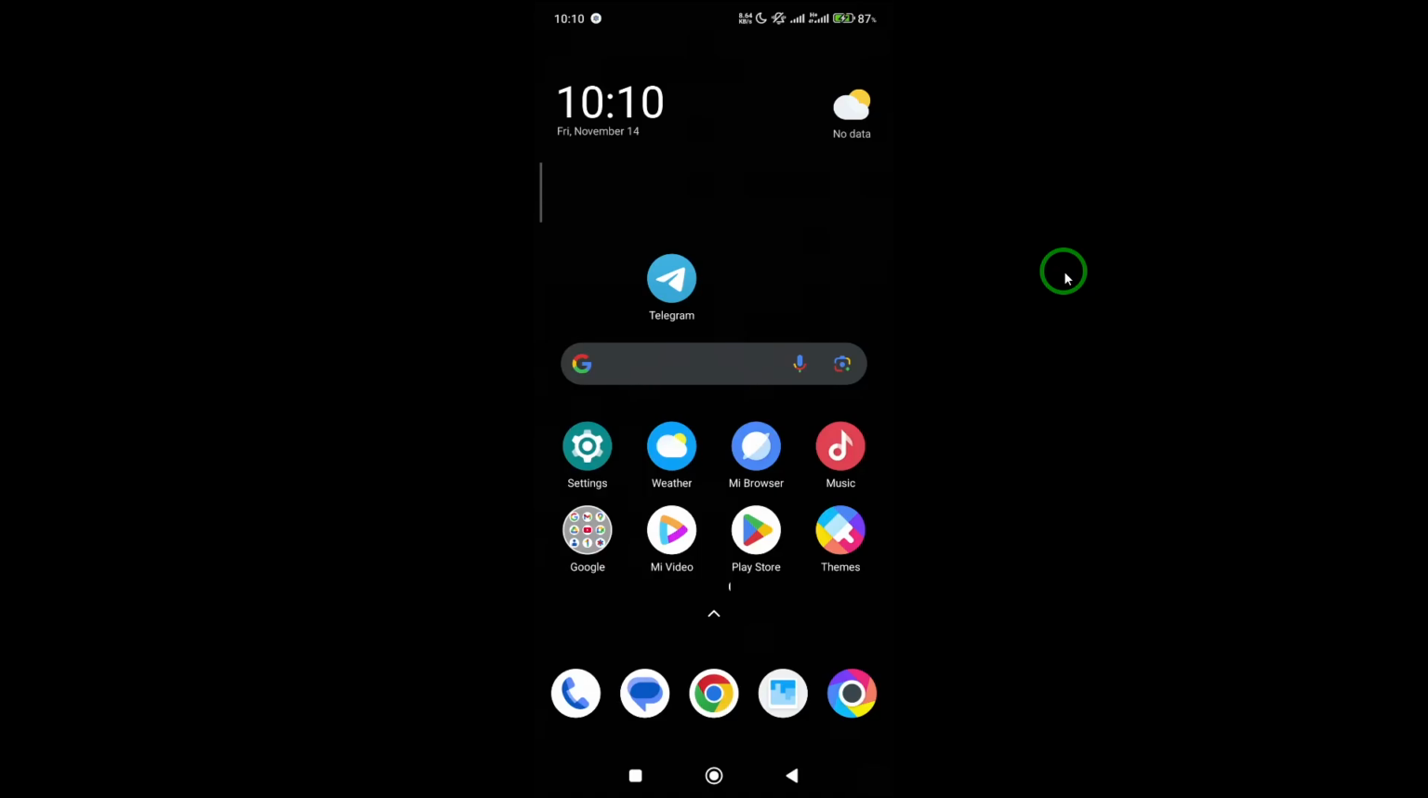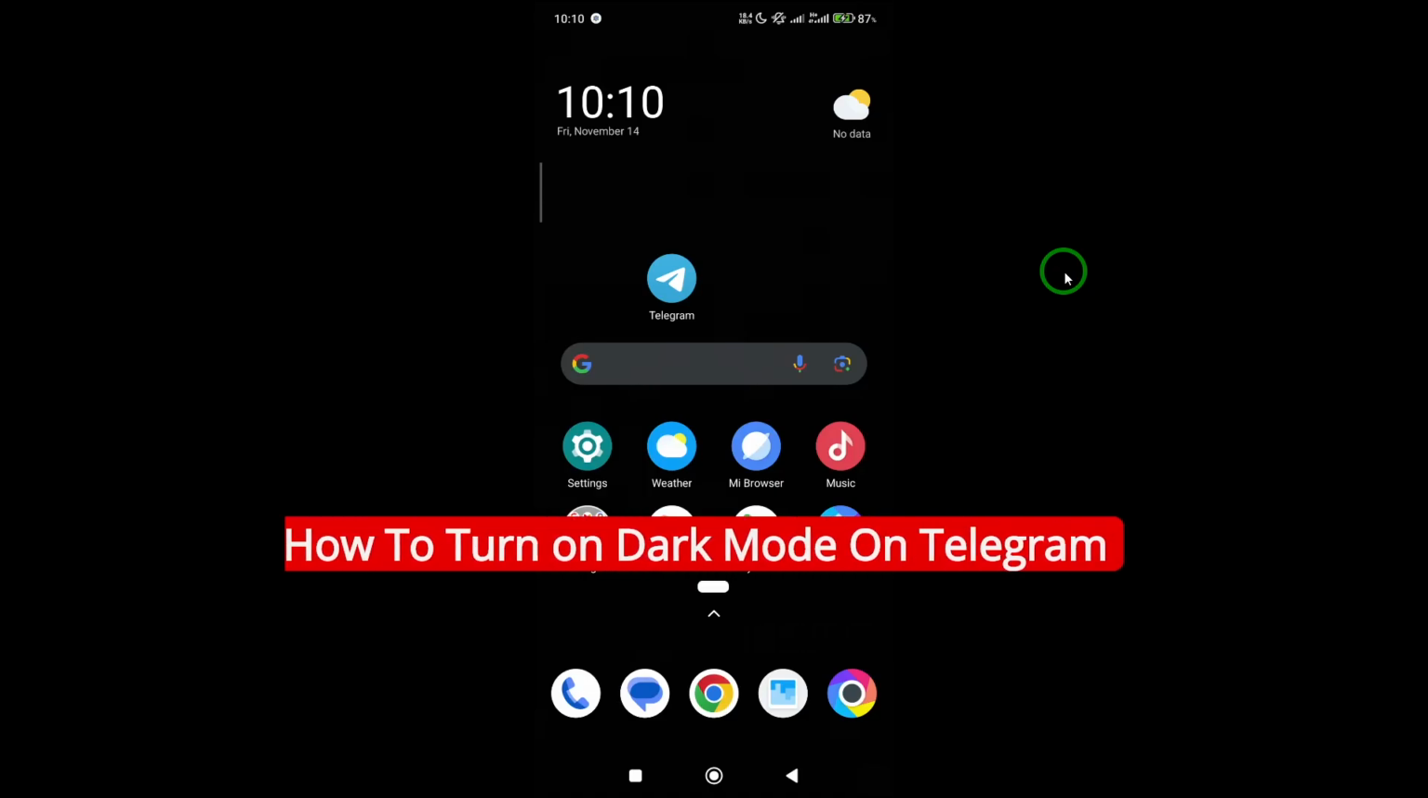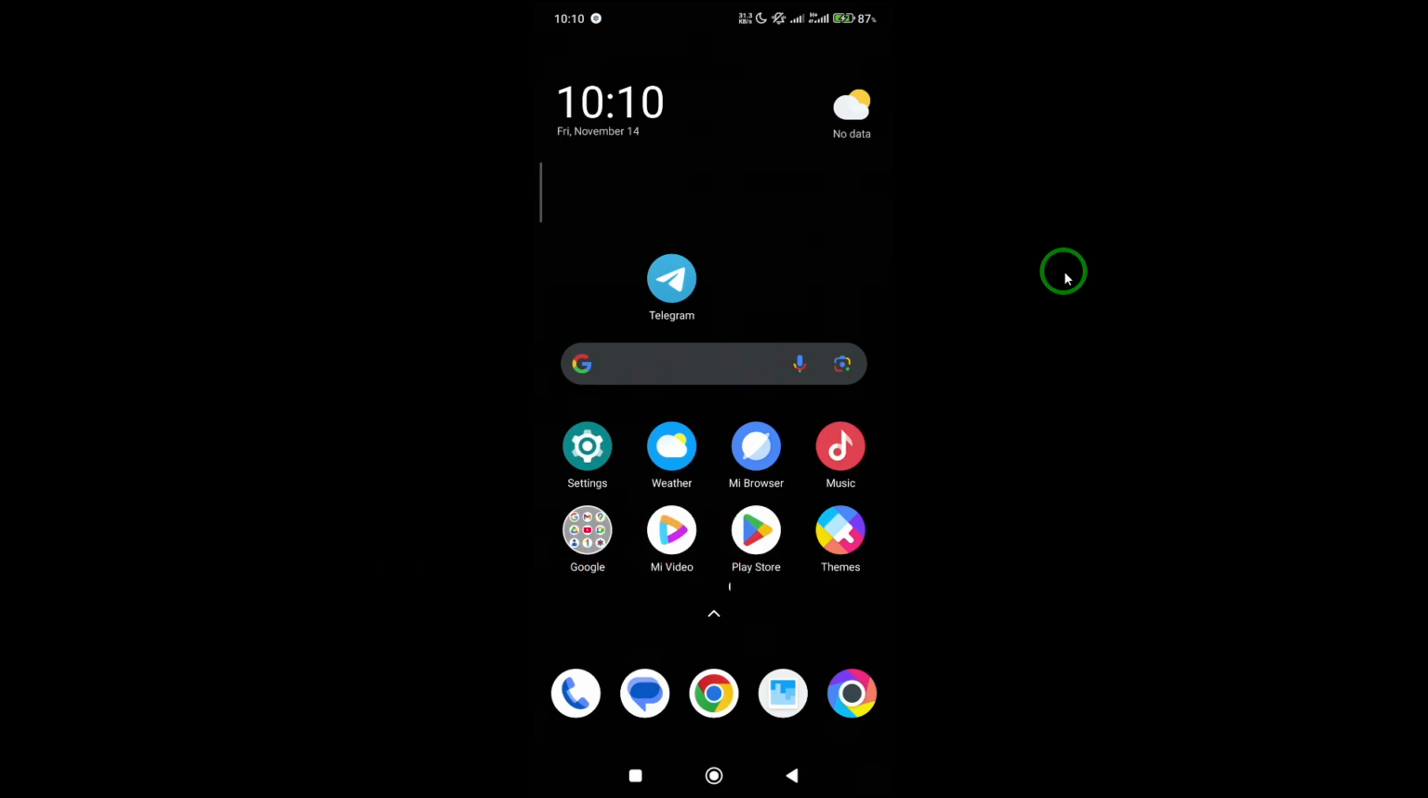Welcome. If you've ever wished Telegram was a little easier on your eyes, especially at night, then this quick guide is just for you. Today, I'll walk you through how to turn on dark mode on Telegram, step by step. It's super simple, and by the end of this video, your app will have a sleek, dark look that's perfect for late-night chatting or anyone who prefers a more minimalist style.